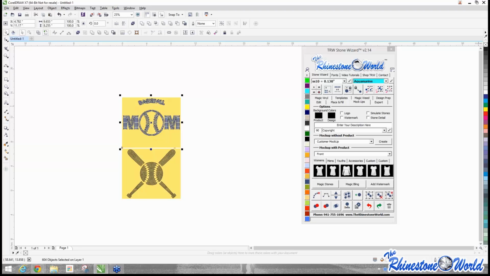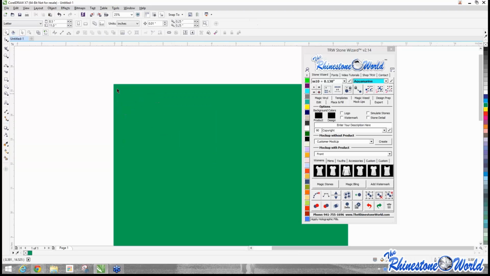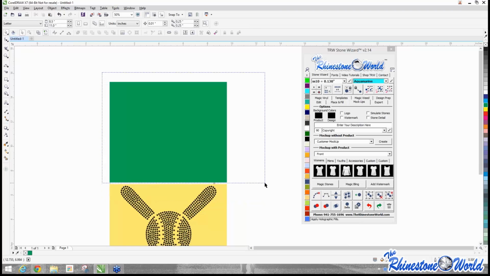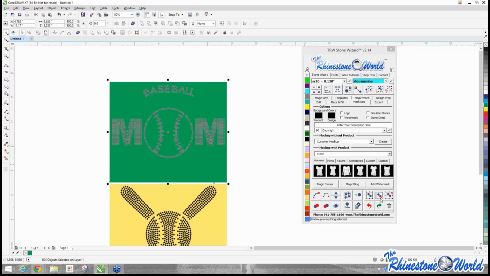So first, I'm going to highlight just the top box, my whole design with the weed box. And I'm simply going to go down here to my Rhinestone, TRW Stone Wizard, and select my box, which is going to group it all. Okay, so this is all grouped together.